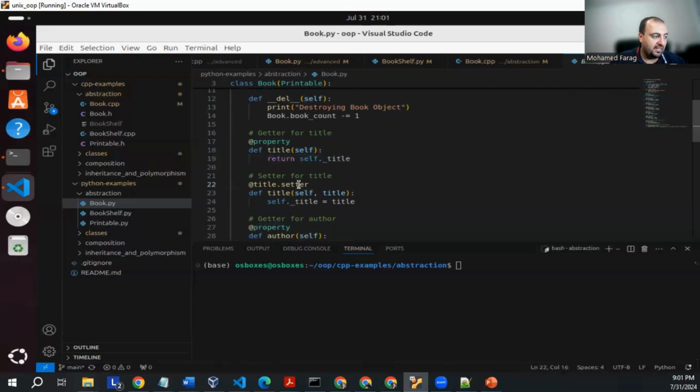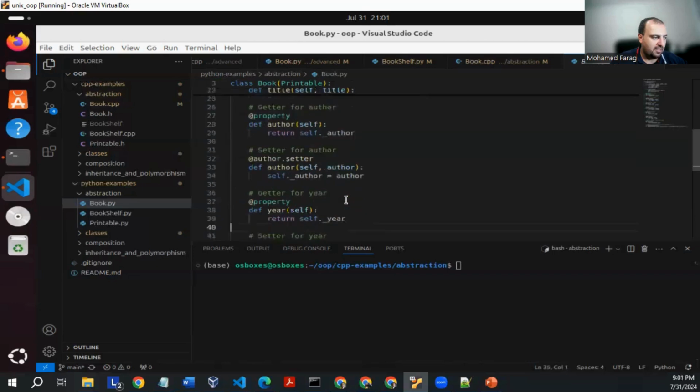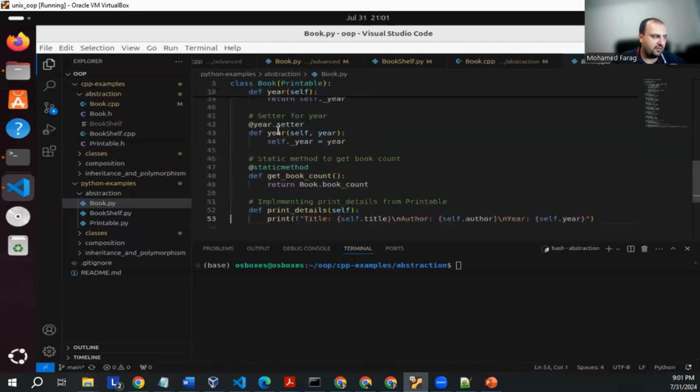If I would like to update it, on the other hand, again, it's the same function name, but you need to add this annotation here. It says add with your attribute name, title.setter without the underscores, and then it's self.underscore title equal title. And you would do pretty much the same thing for property. Like for author, you do the same thing. Property is a getter, and the author.setter is a setter. You do the same thing for the year variable, and so on.